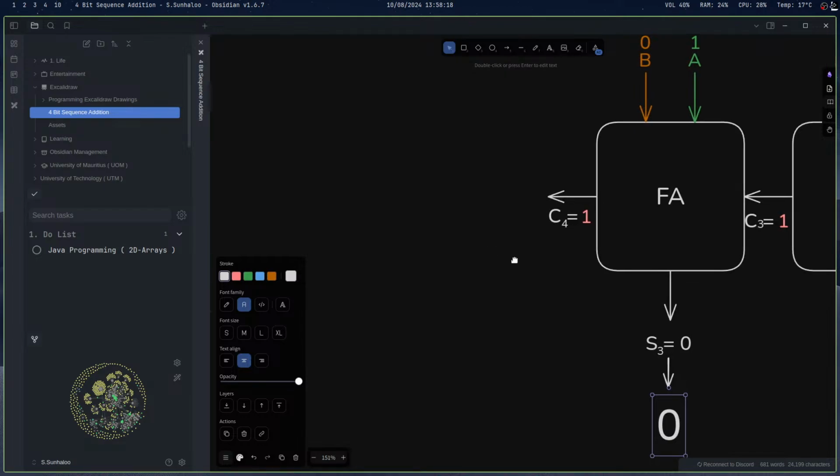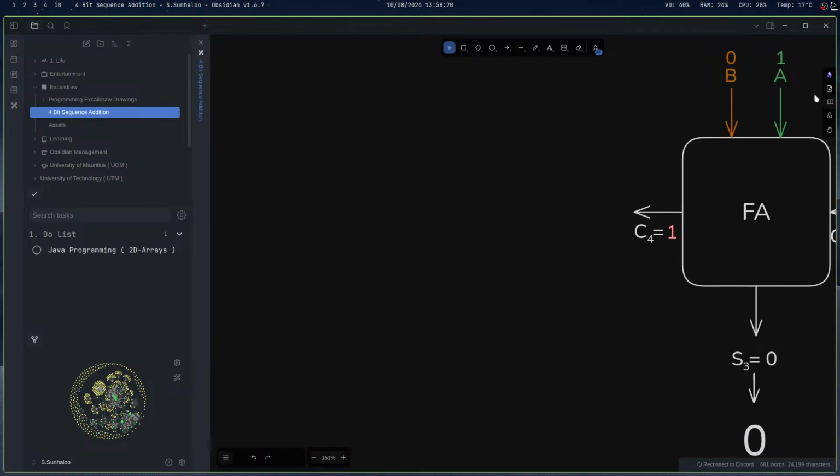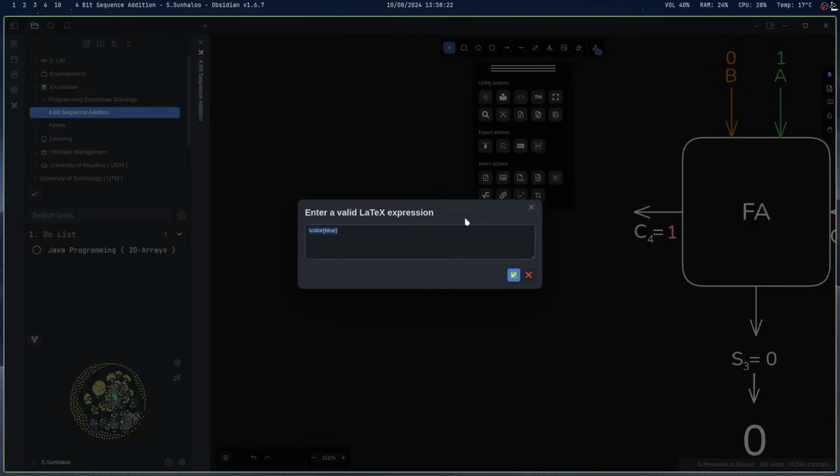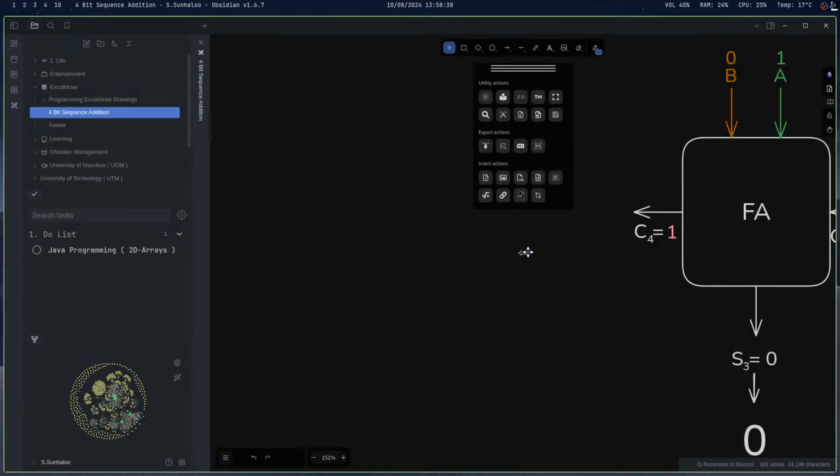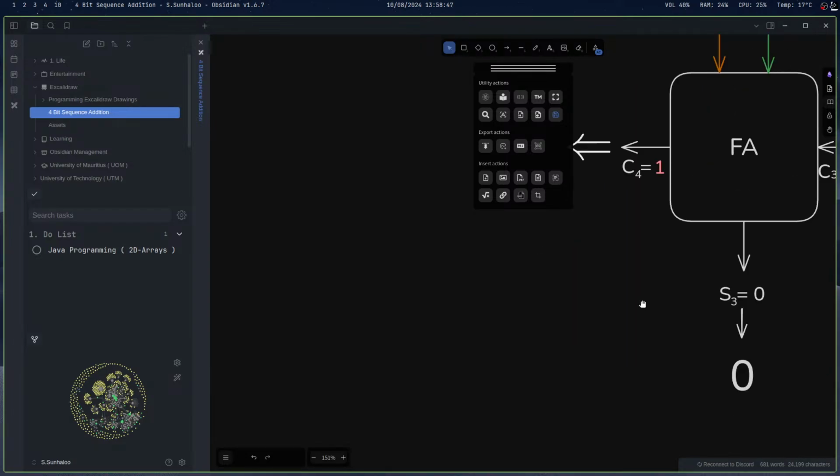Then implies, so I need the LaTeX. So backslash black, and then the backslash right arrow. No, it's gonna be left arrow. Left, it's not right arrow. It's left arrow. It's okay. So now I'm gonna say this implies 1.